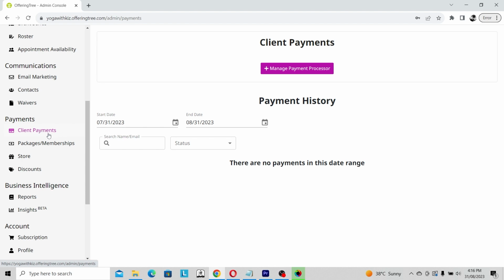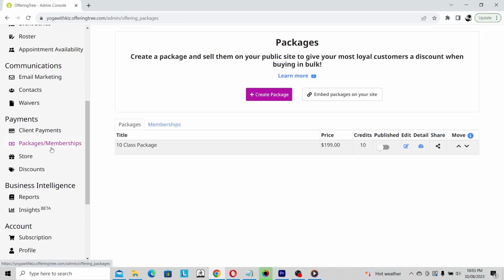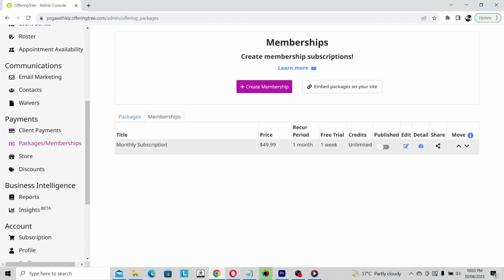In the client payments section, under the payments module, you'll be able to see all of the historical payments made by your clients, and you can filter them by date. With the packages and membership section, you can streamline the payment process for students and yourself by making it a one-time sign up and payment for a set number of classes in a package. Or you can create monthly subscriptions where students can sign up and pay on a monthly basis and attend any classes which you can define.